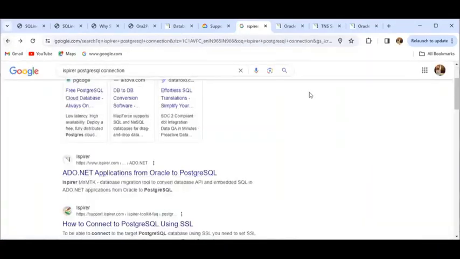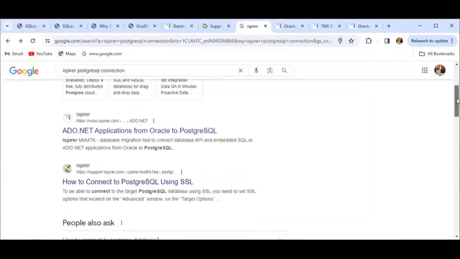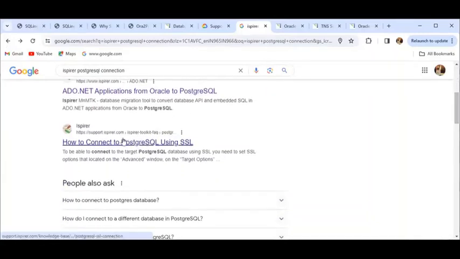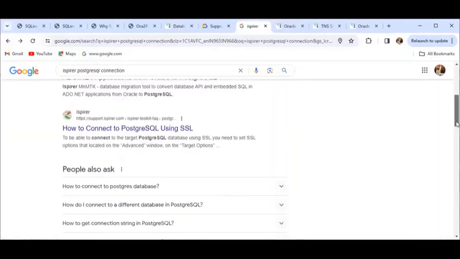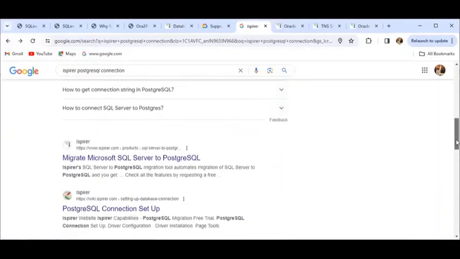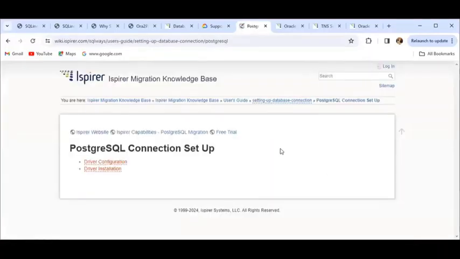There is the same ODBC driver we need to install. Here is the connection setup. Similar to Oracle, we have 2 steps here instead of the 3 steps in Oracle.